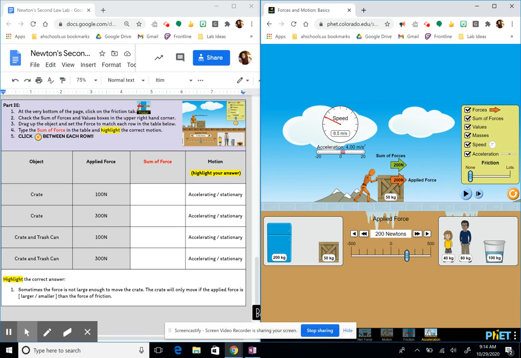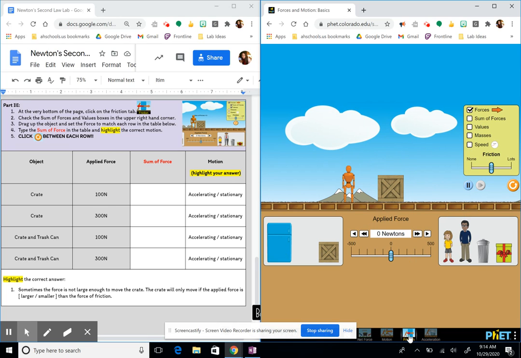And then part 3 here tells you to go to the friction tab, and so that's down at the bottom here. So we go to friction. We're going to check the sum of forces and the values. And then it tells us to drag up the object and select the force. Well, we're starting with the crate. It's already there. So our applied force here is going to be 100 newtons. So we go ahead, put that in.